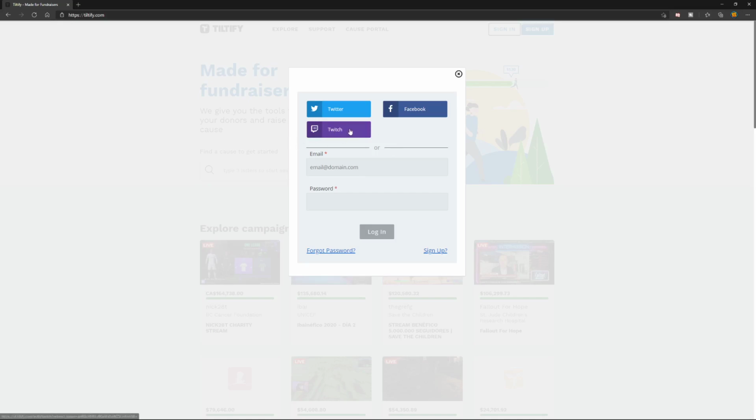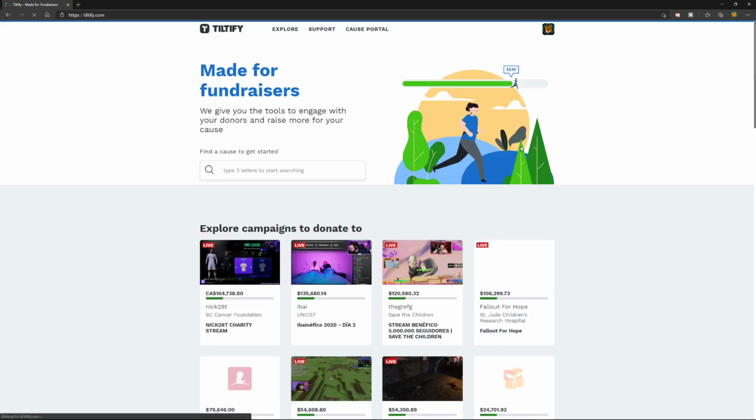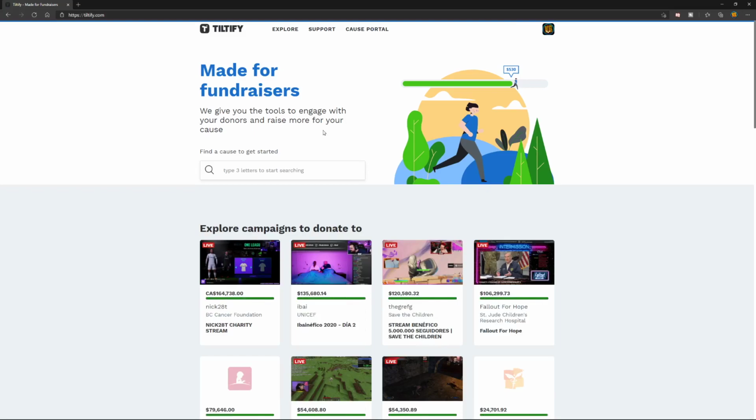If you are not wanting to stream, or if you don't have a Twitch account, you can obviously just make a new account using the sign up option as well. But then again, if you're not streaming, your fundraising would be limited to Facebook and Twitter. But any fundraising you do is for a good cause, so it works out.